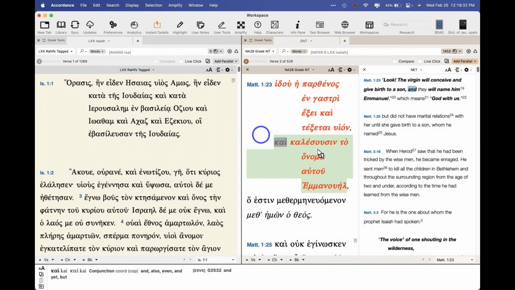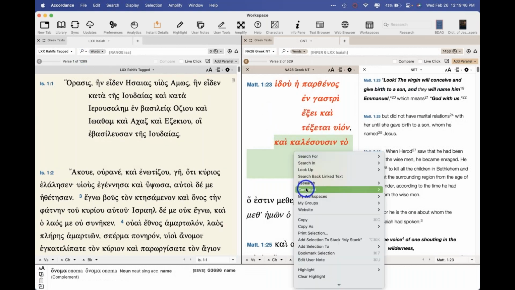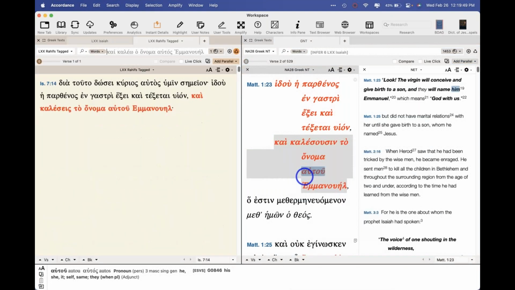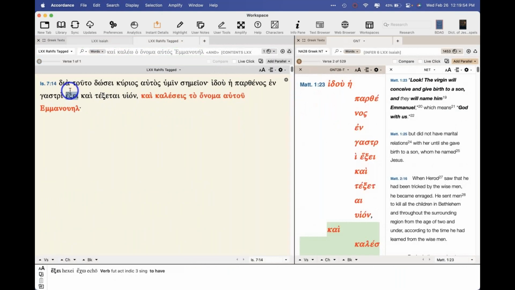So in other words, it's going to search what I found in the Greek New Testament back in the source text, which in this case is the Septuagint. And that's what I want, because my question is, where in Isaiah is this? Well, here's Isaiah. So to find where, search back linked text, hit enter. There's a new tab, and it found Isaiah 7:14.